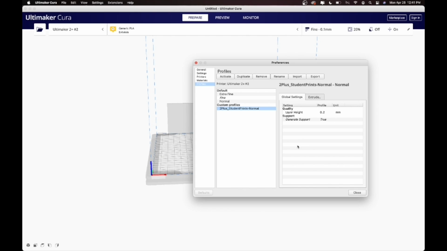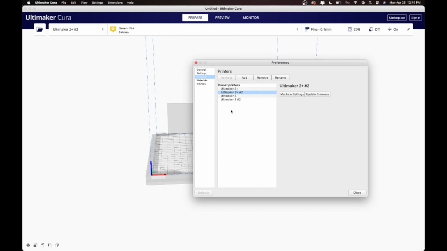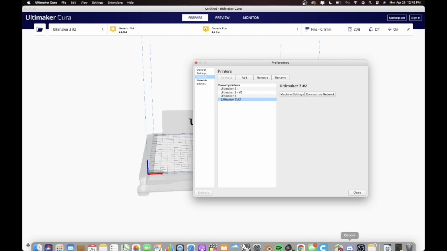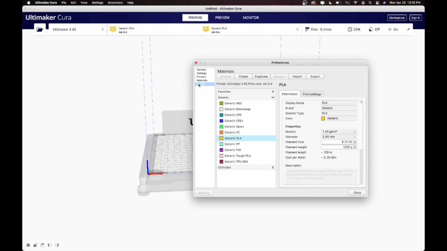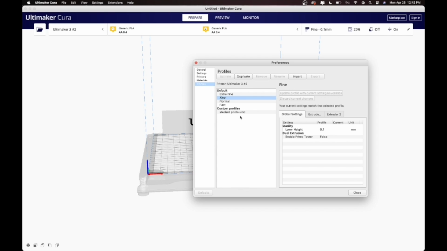So now that we have our profiles imported, you should do the same thing for the Ultimaker 3. For instance, if we were going to do that, we have to activate the printer first, meaning we have to select which printer is currently active. Right now my Ultimaker 2 Plus number 2 is active. I'm going to go to Ultimaker 3 and press activate, and that will bring up all the profiles specific to that machine. Since the machines themselves are different, they need different printing profiles.